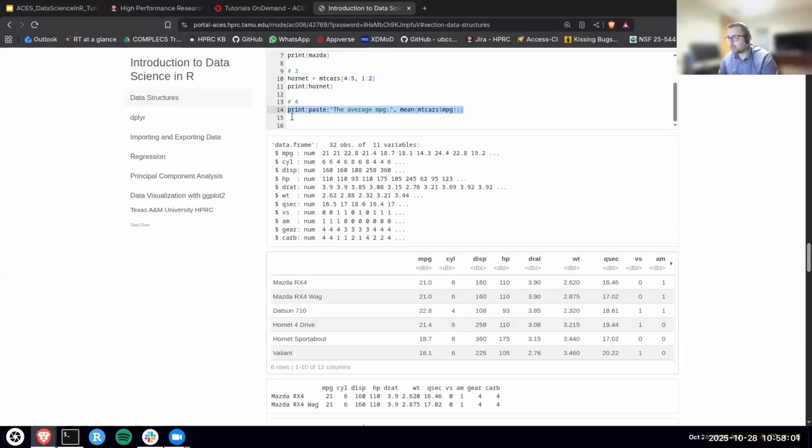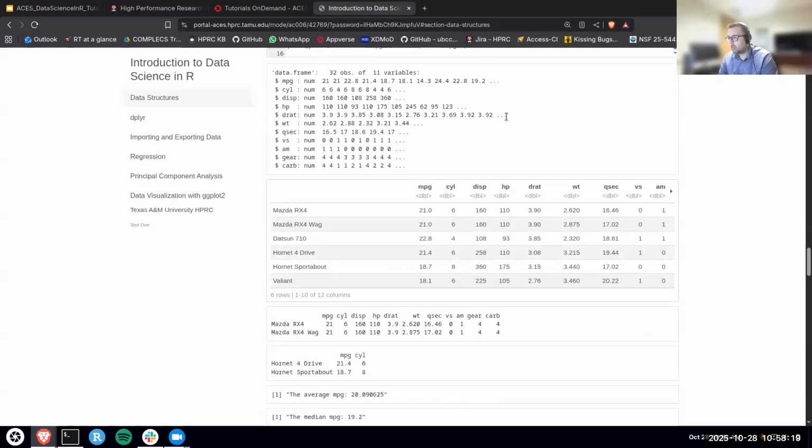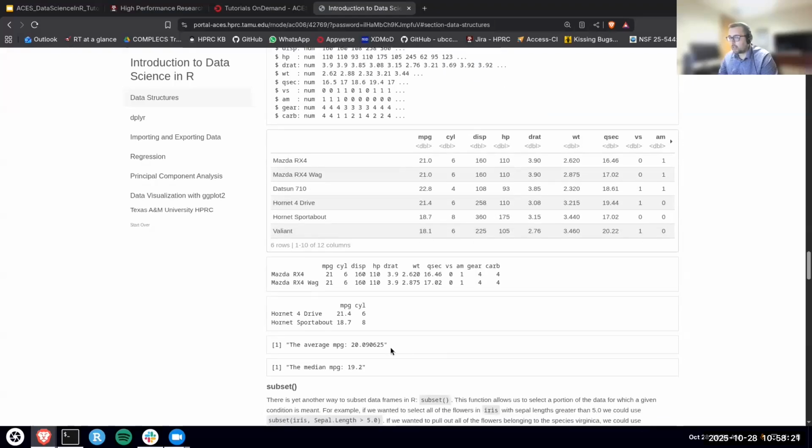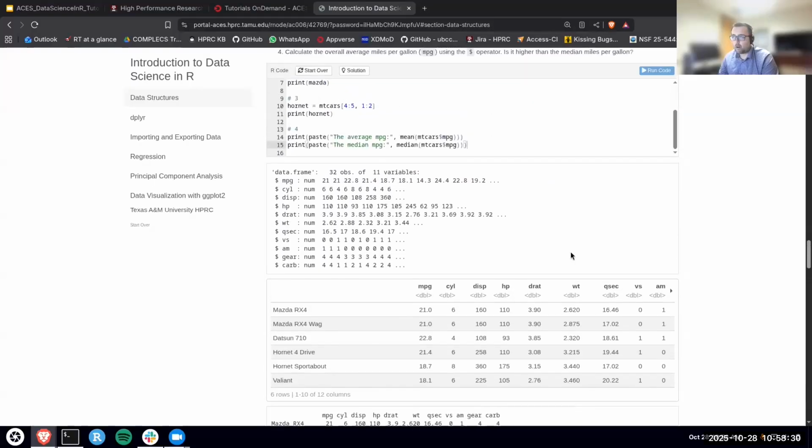So if we just copy this and make some small changes, I believe the function is median. You can see it pop up as we type out median. All right, and so now we can answer the question and say that the average is greater than the median. All right. Are there any questions?